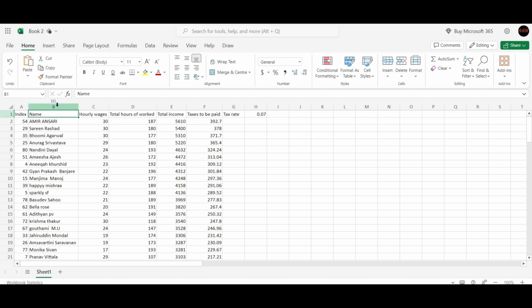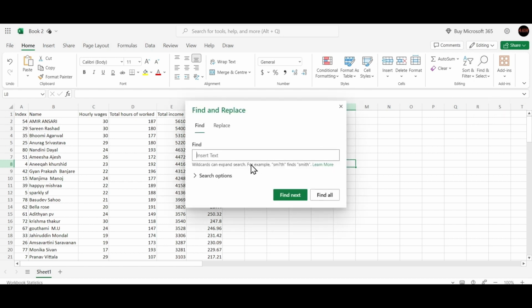Here we'll select this column B, and in this editing group we'll select find and select. Here I will select find. We want to find the text Ahsanul, and then I'll say find all.